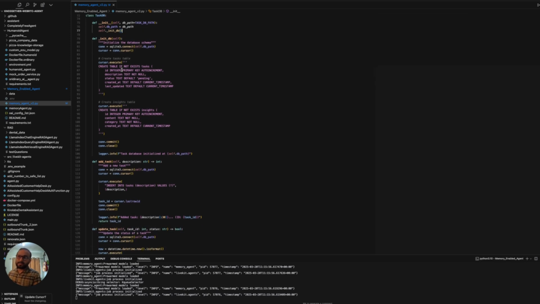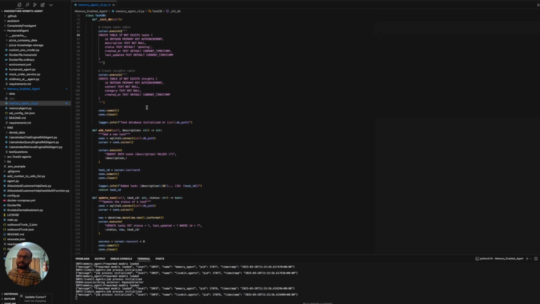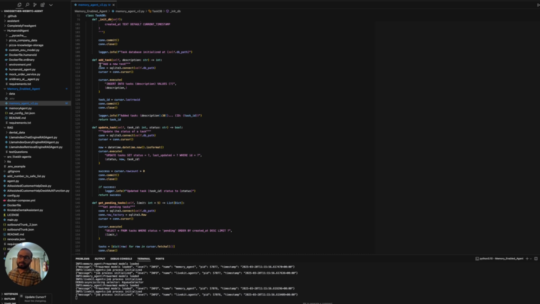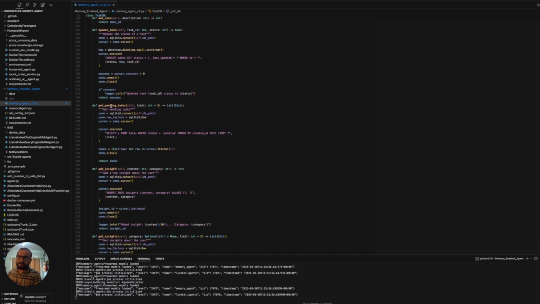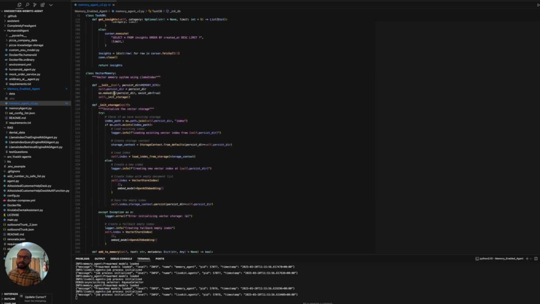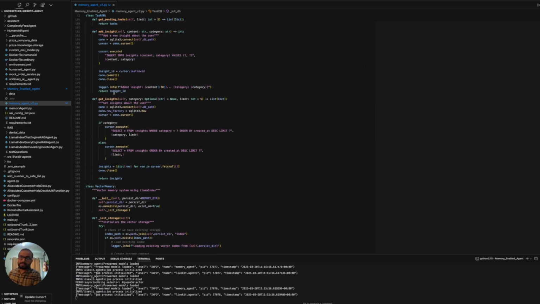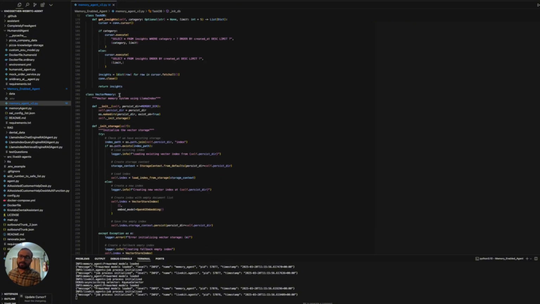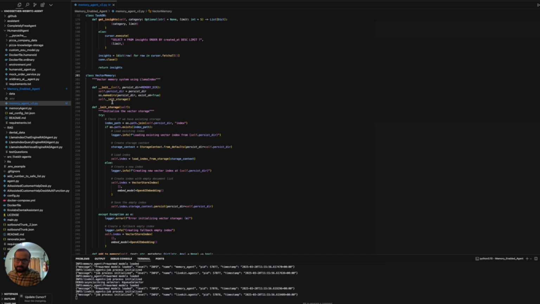We created a table task for insights, and we are creating different functions to add task, update task, get any pending task, get insights, and all these bits. On top of that, these are all the function calling. On top of that, we have created the memory, which is a vector database. Again, we are using a localized vector database and not using Qdrant or any sort of vector database.